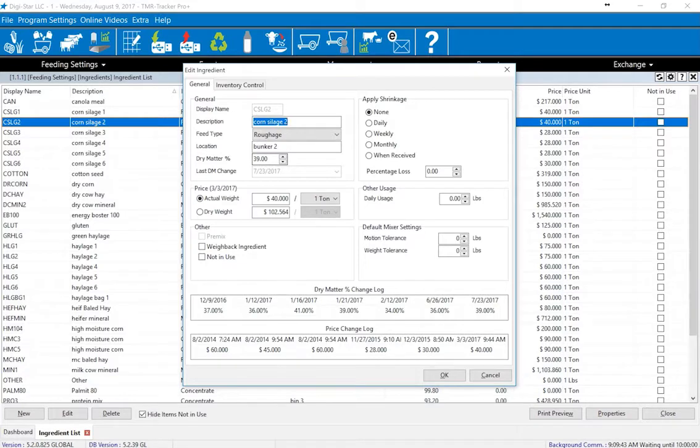Next, you would enter the dry matter percentage for that ingredient. This way, anytime in the future, if you have a dry matter change, you would just come in here and update that new dry matter percentage, and everything would automatically adjust for you. You can see down below we have a dry matter percent change log displaying the last 7 changes that have been entered and the date that they were changed, so that you can quickly see when those changes are occurring and if you've been having a lot of volatility that you should dial in.